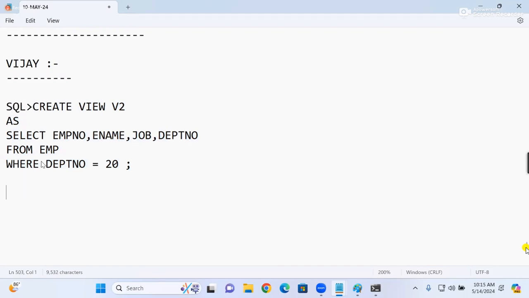Grant all on V2 to Naresh. So this is row level and column level security. The first one is column level, and this is row level security, granting specific rows. Naresh can see only the employees belonging to the 20th department. He can't access employees belonging to other departments.